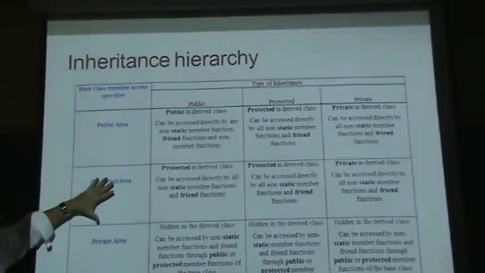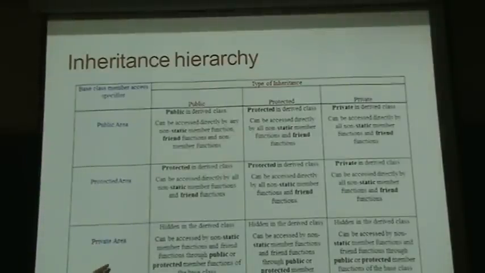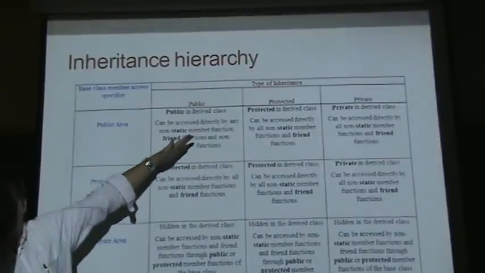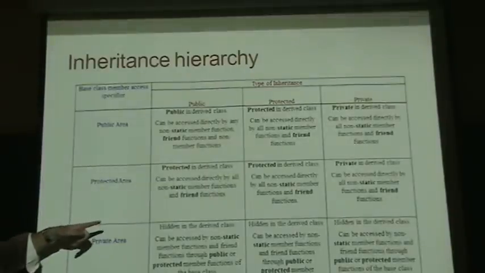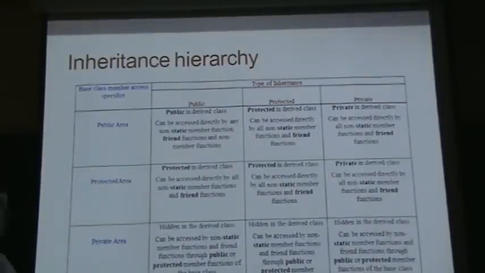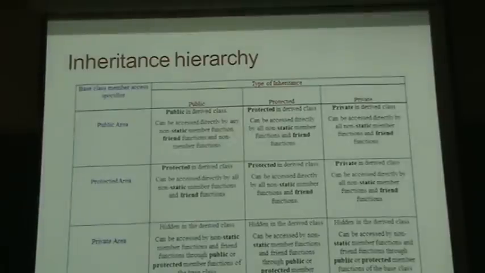We would never want something protected to become public. We'd never want something private to jump up to protected, which could then get inherited again, because the designer wanted the private area to never be inherited. So we should never be able to go upward, but we could go downward, because all you're doing is making it more protected.